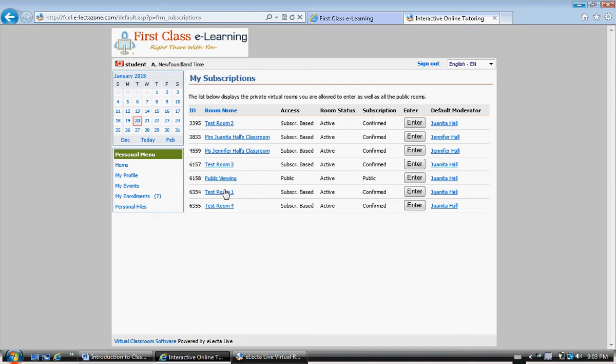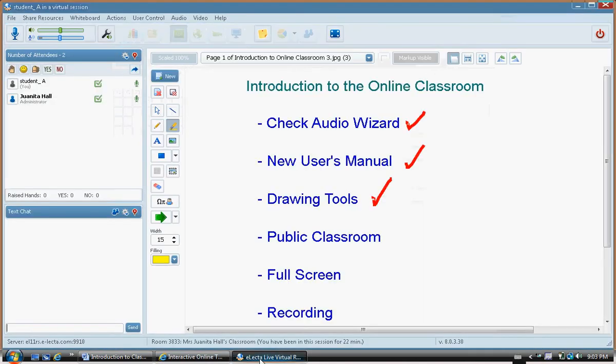here's a list of the rooms that you can go into. You will notice the public viewing room. When you go into the public viewing room, it is just an empty online classroom that you can go into and practice using the different tools that are in the online classroom. It's open there 24/7. You can go in there anytime. So it's an excellent opportunity for you to practice the drawing tools, and you can also check your audio there and so on. Okay, I'm going to go back to the online classroom. Here we are. So as I said, the public classroom is very useful for you, and you can use it at any time that you wish.